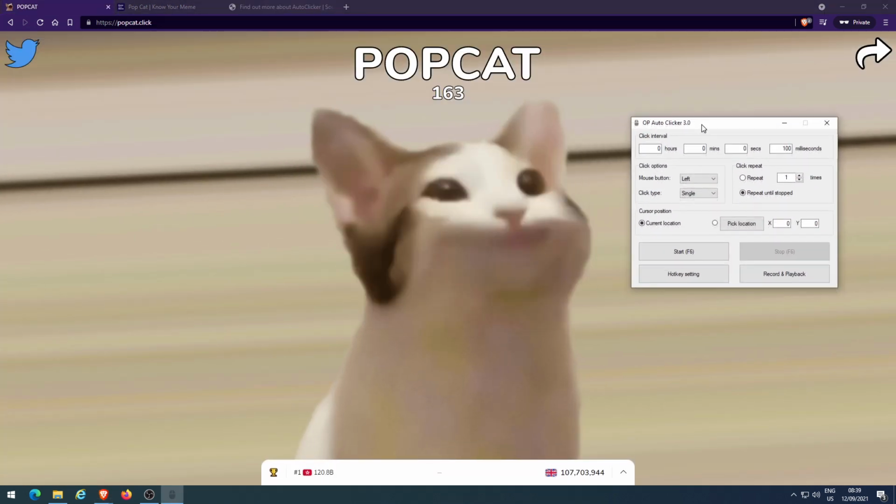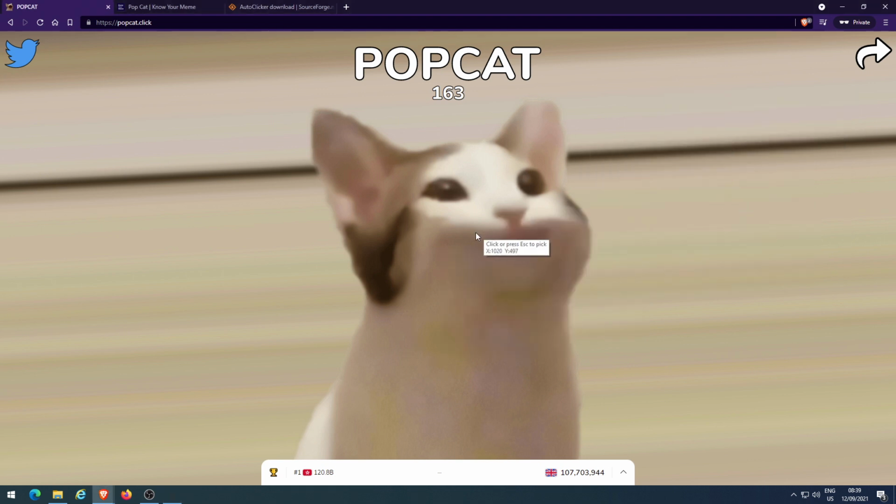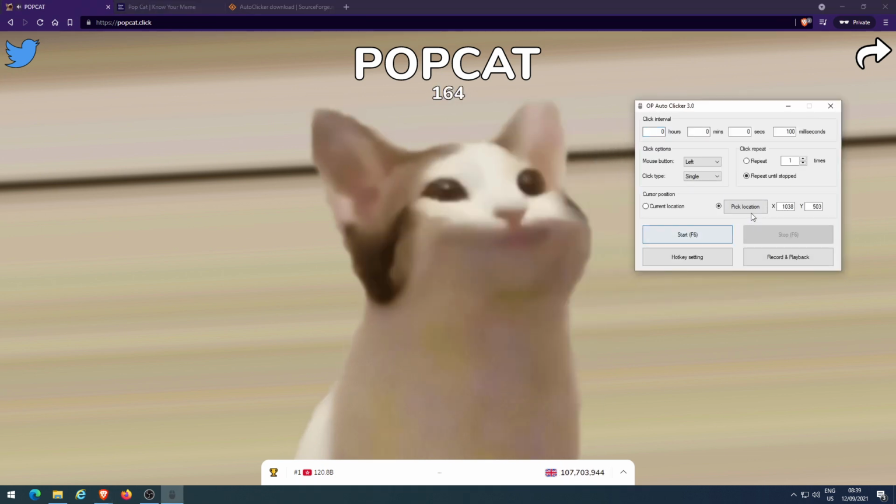Alright, let's move this to the side a little bit. By default, the application is set up to click once every 100 milliseconds, which will be 10 times per second, which is already pretty excessive. So let's just see what that sounds like. We want to change the cursor position and then pick the location. We're just going to click somewhere on the cat. That's got an X and Y coordinate.